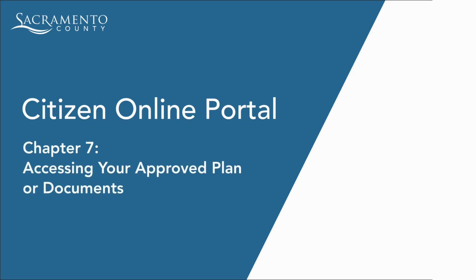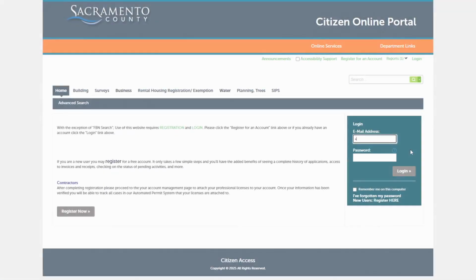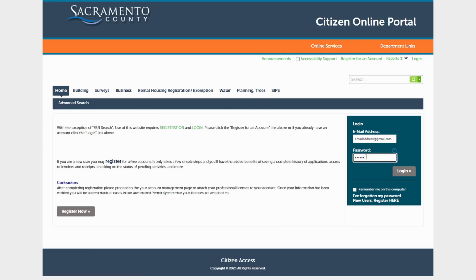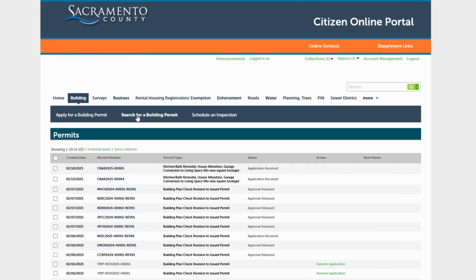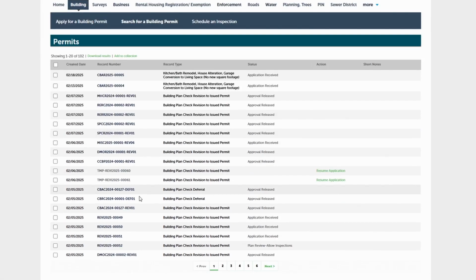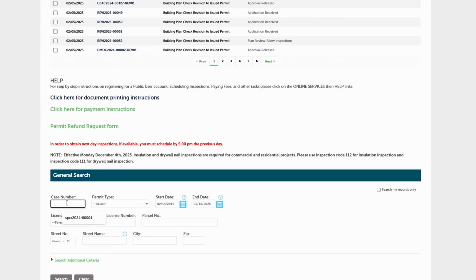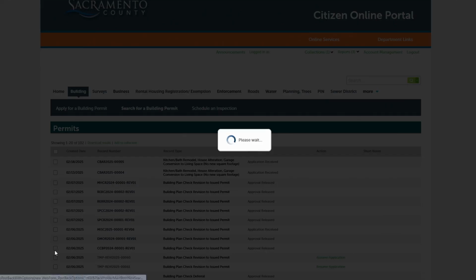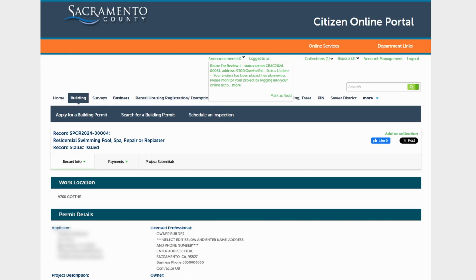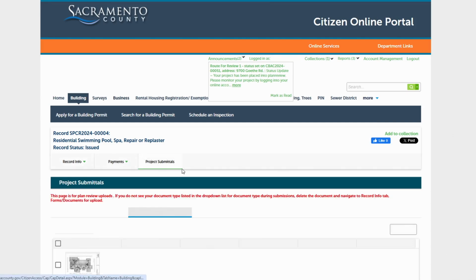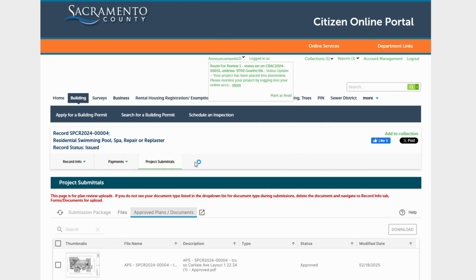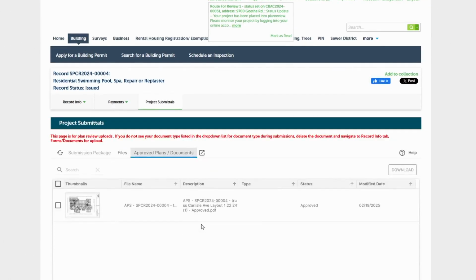Chapter 7. Accessing your approved plan or documents. After you log in to your online Citizen Portal account, click Search for a building permit. Scroll down and type in your record number, including the hyphen. Then click Search. Once your plans are approved and your permit is issued, the record status will show Issued. To access your approved stamped plans, click on the Project Submittals tab. Now that your plans are approved, the Approved Plans Documents tab is now active, and the documents that are available for downloading are shown below.